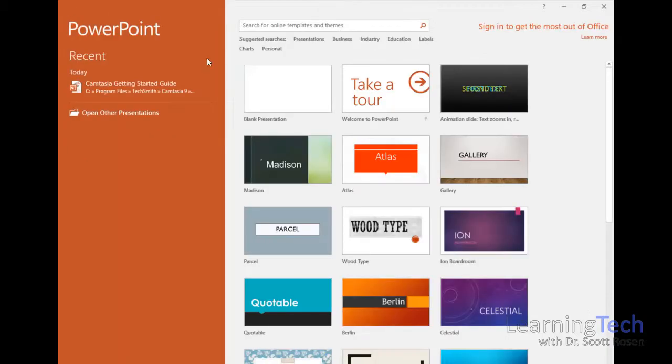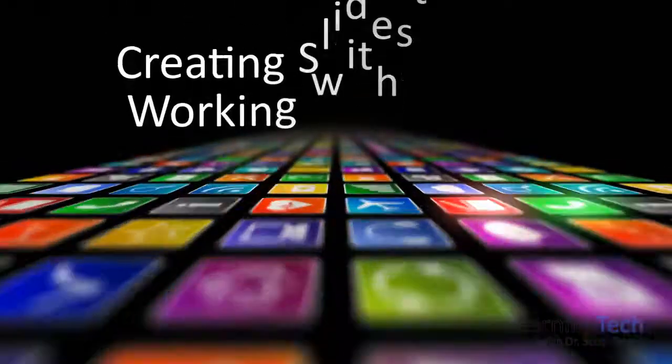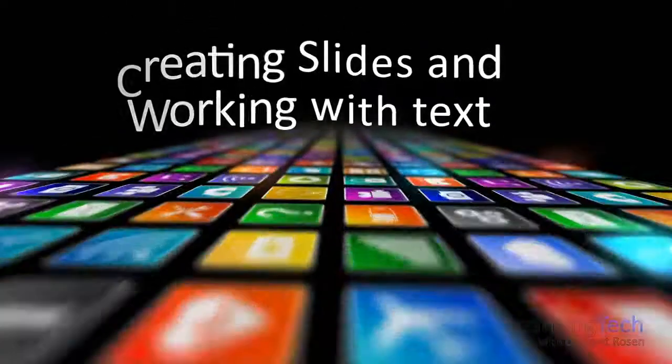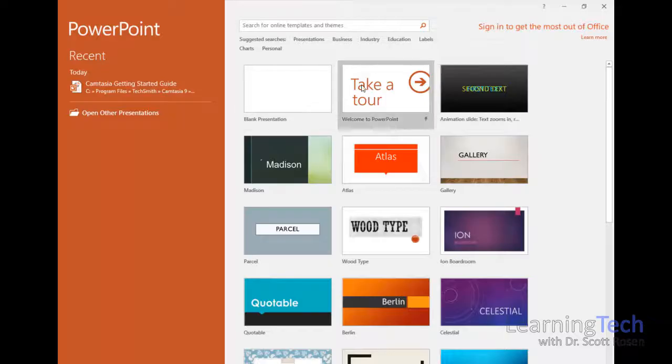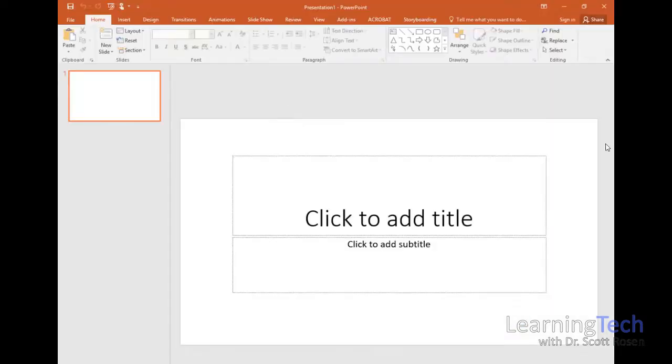Back in PowerPoint, the first thing I might do is pull out a blank presentation, just to get started. So I click on blank presentation. The first thing that comes up is basically a title slide. PowerPoint has different types of layouts that you can use. This is a title slide layout, and there are other layouts here too.